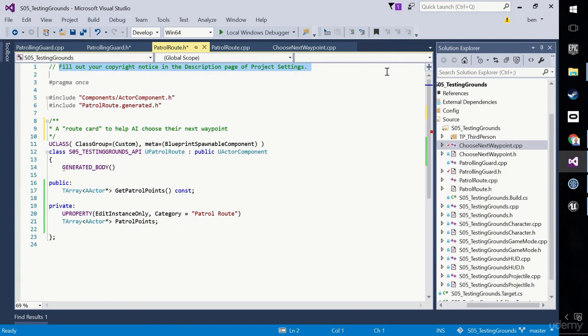I also haven't filled out my project copyright settings. You should do that in your project settings. It doesn't really matter for this tutorial. So that's great. I'm going to save everything, commit, and I will see you in the next video.